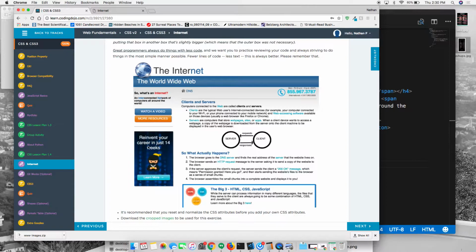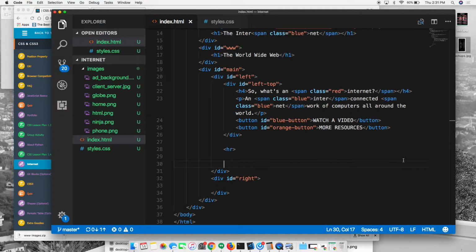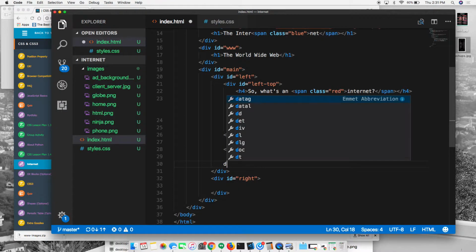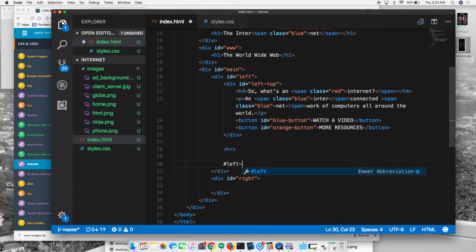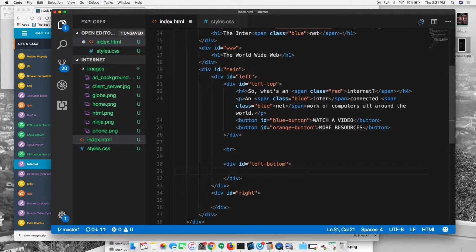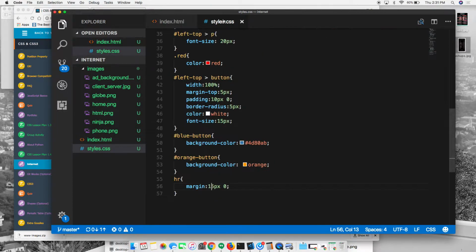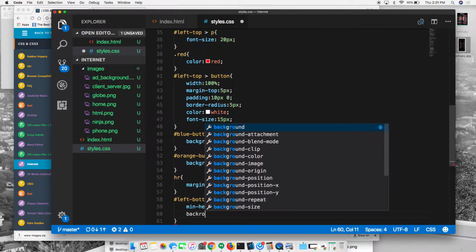Cool. All right, so we now have this little box down here. We'll call this one left bottom. Left bottom is going to be just a little bit different here. We're going to start with a min height of like 10 pixels just so we can see it. And then we're going to add in a background image.